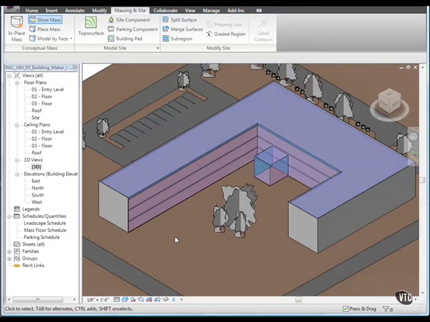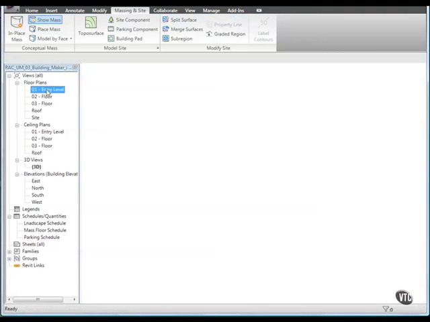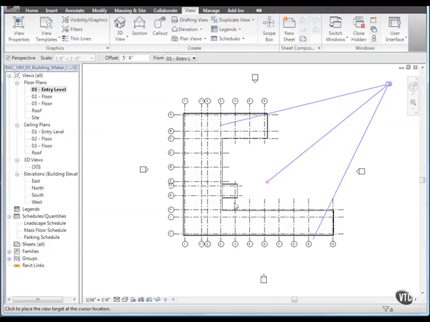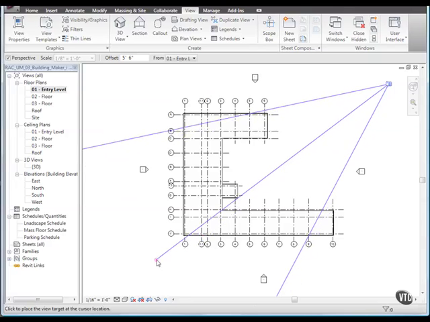Next, we'll create a perspective view. Open the Entry-Level Floor Plan view, and from the View tab, Create Panel, click the 3D View drop-down and select Camera. Then click outside of the building in the upper right corner to place the eye position of the camera. Then click below the lower left corner of the building to place the view target.